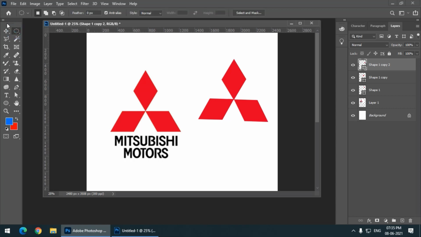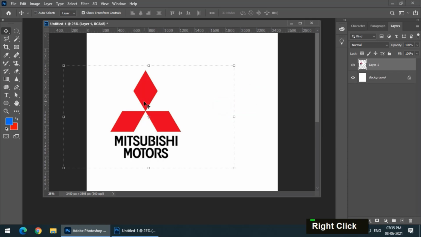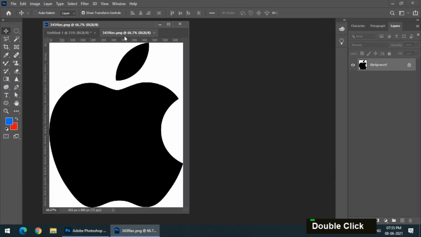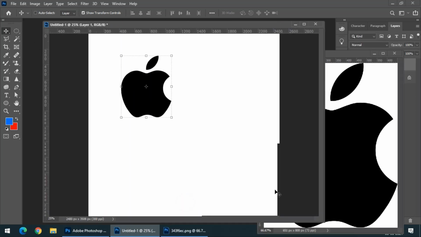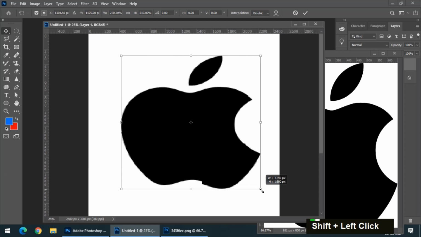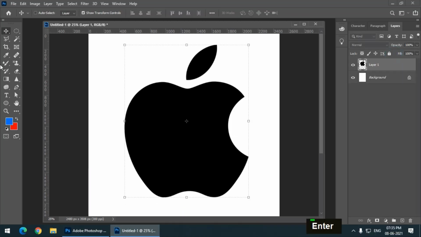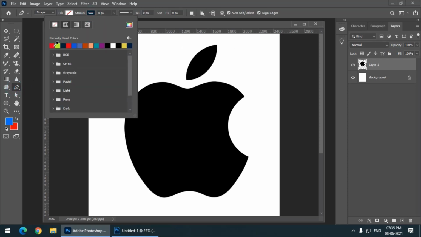So this was a very basic logo which didn't have any curve, but this Apple logo now has some curves. So how will we approach this? I'm just increasing the size. I'll close this. I will use the pen tool, and instead of black I will use red color because this object is an image of black color.